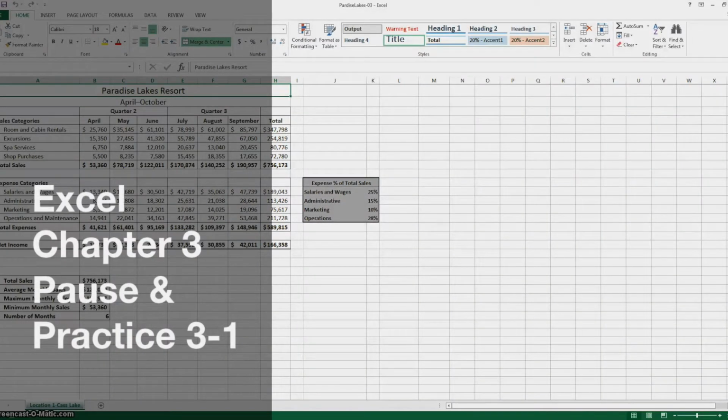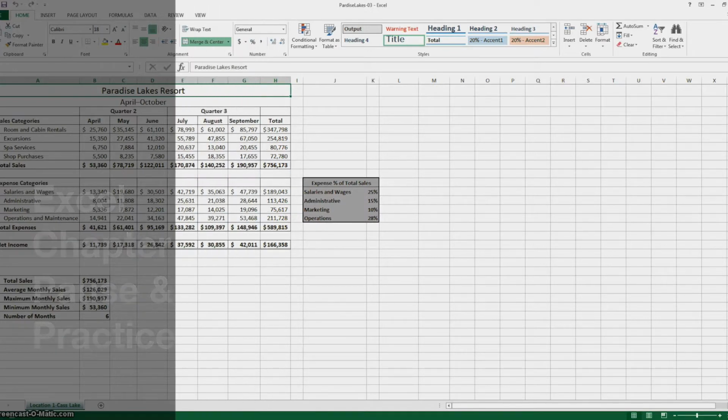Hello everyone, today we're going to talk about charts. So the first thing we're going to talk about is how to create a chart object.